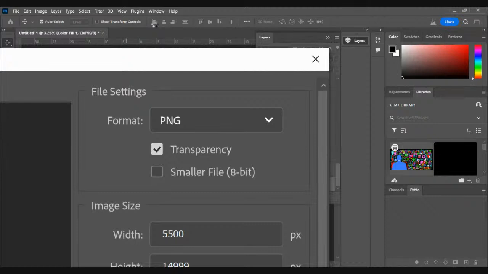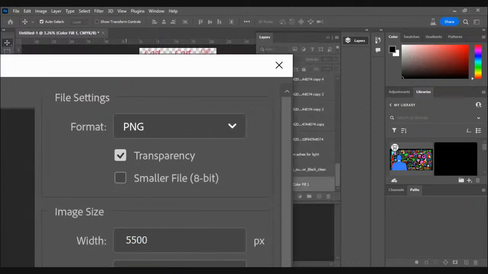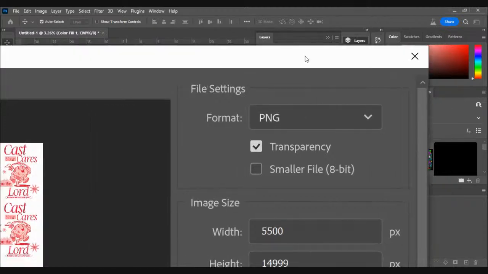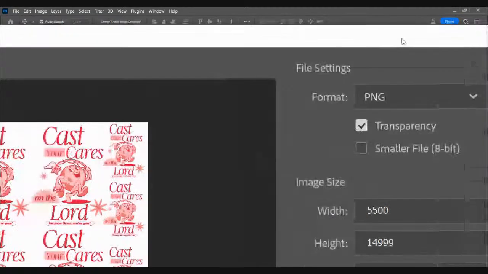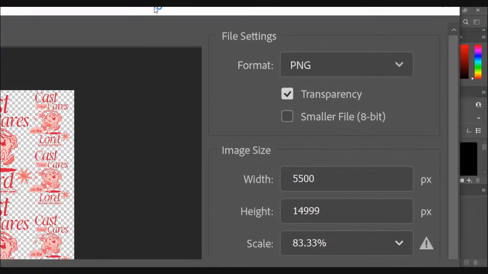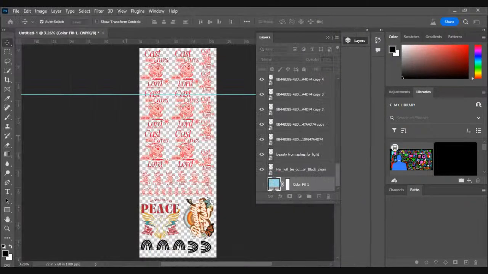Was this helpful, y'all? I hope so. Because now our image is ready. It's still slow. You can see the hand is still moving. Don't save it until you can see this, right? Don't export until you got this checkerboard look. So right now I'm good to export. I'm just going to hit the export button on the bottom right corner.